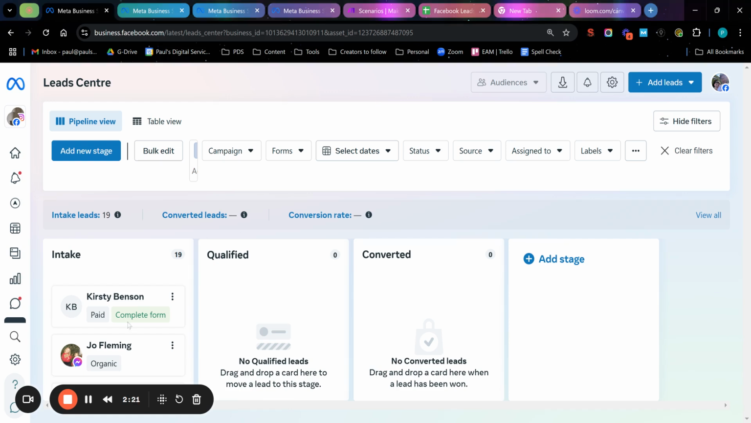Cool. Can you see it now? I've got a little recording thing here because hopefully it's all recording so I can post it. So today we're talking about how to capture leads on Facebook, and then once you've captured them, how you can manage them. What you're seeing in front of you now is a CRM system that Facebook have built in. It's Meta, so it's designed for Facebook ads.